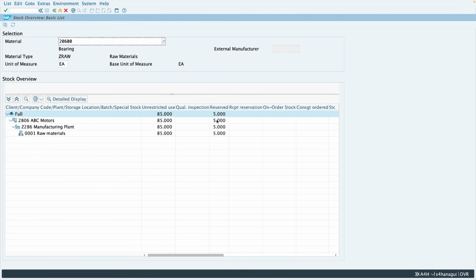Now you can see our reserved quantity has been reduced to 5 and our unrestricted use quantity also has been reduced to 85. So our open reserved quantity is now 5, and the remaining 5 quantity has been used to post a goods issue from the available stock, which was 90 earlier, and after posting of this reservation is now 85. This is how you can post a goods issue against a reservation.